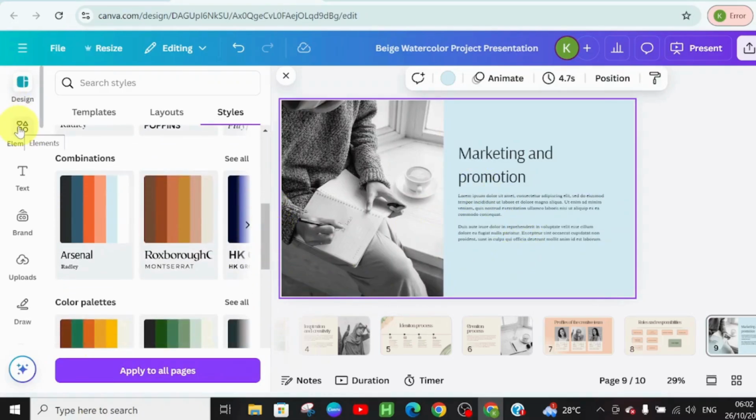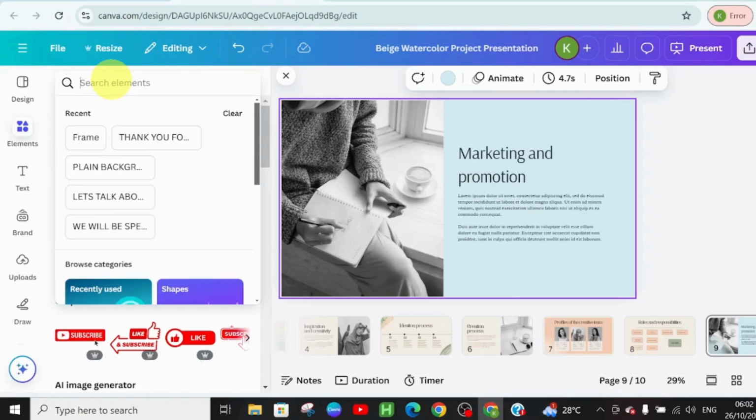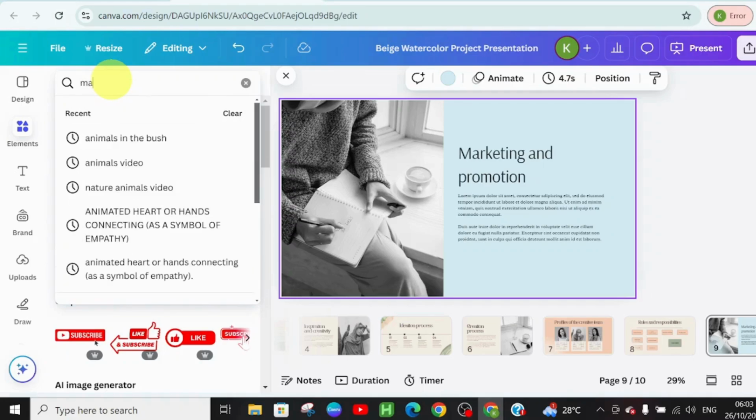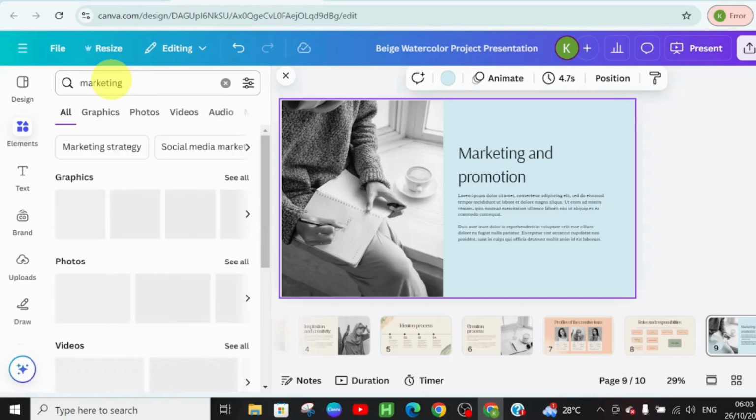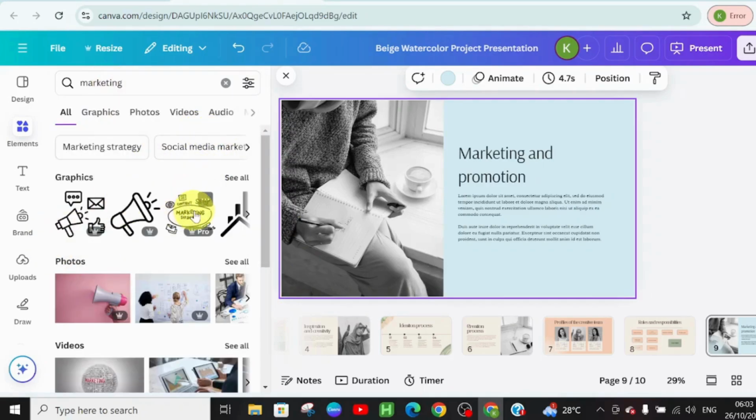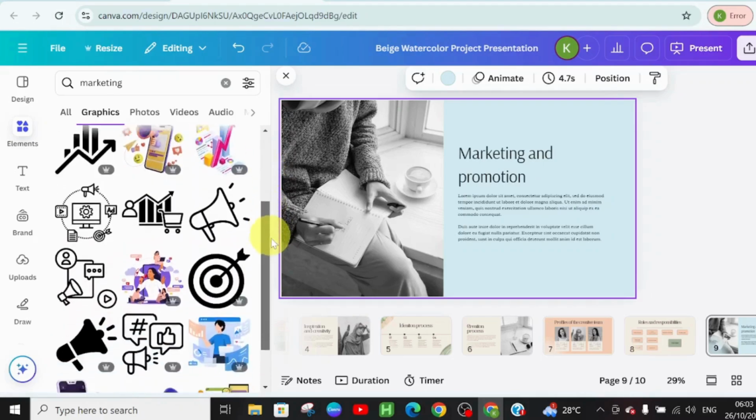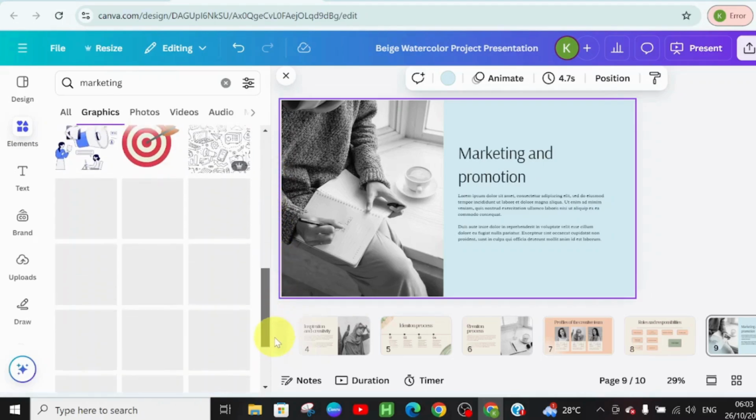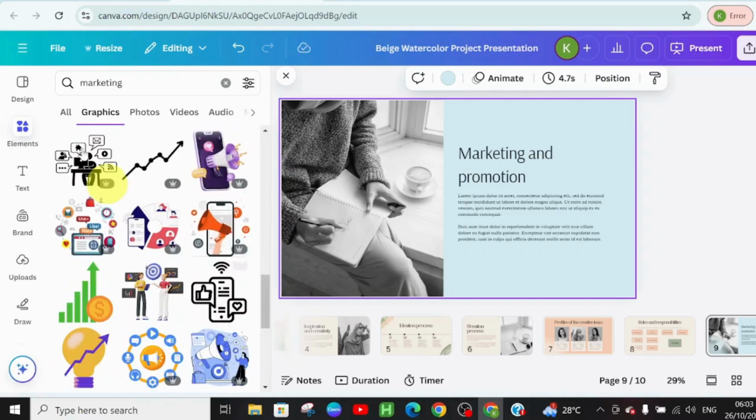And this element is basically for you to search whatever you're looking for for this kind of presentation. So I can just search for marketing. I might need marketing icon, so you can see marketing strategy. If you come to graphics, you just scroll down and see so many graphics for you to use here. So whatever graphics that you desire, go ahead and click on it.